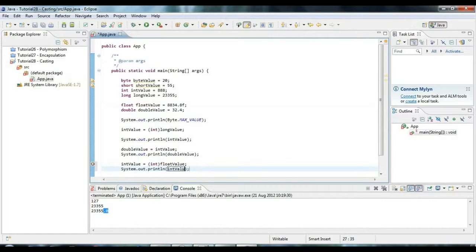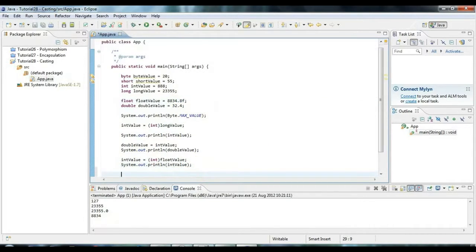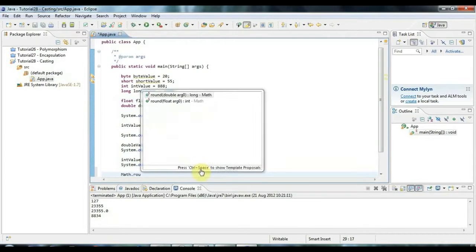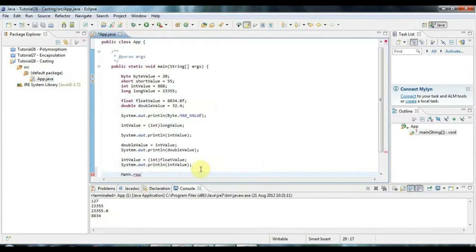int value. And if I run that, then I've got 8,834. And notice this is not rounding off, it's literally chopped the end of it off. If you wanted to round it, you'd have to use Math.round. But if you just do a cast, it's just going to cut the end off.